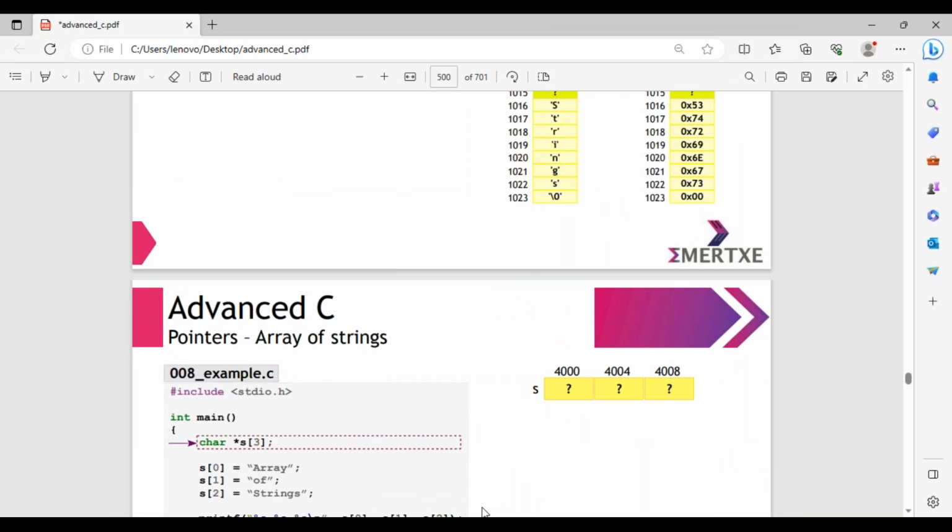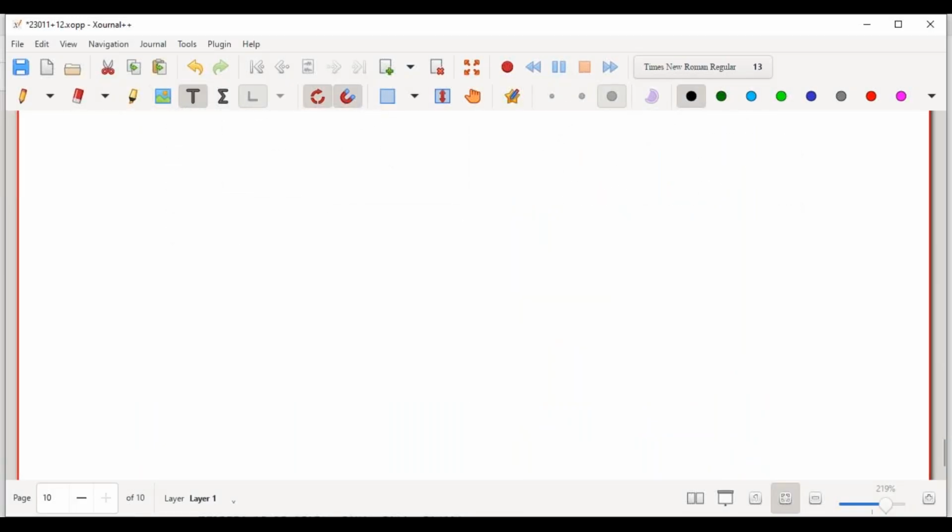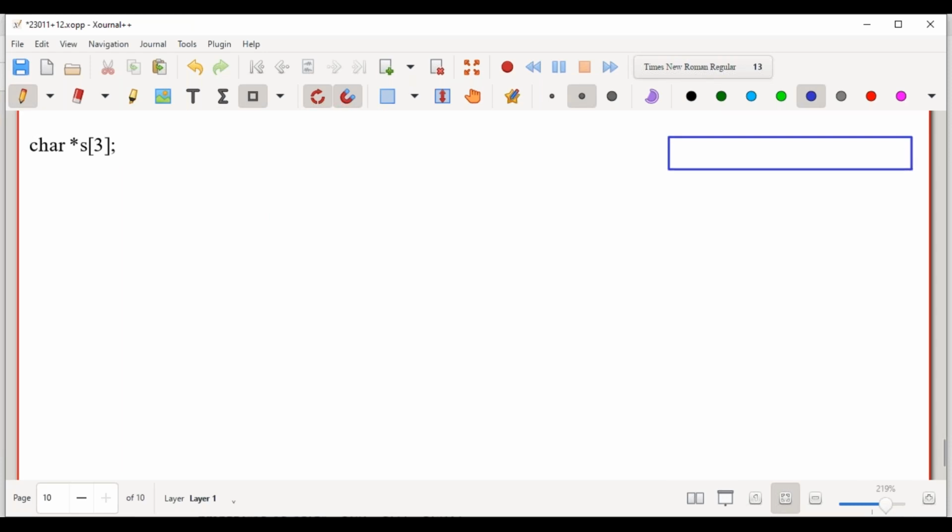Now one more example, one more way of taking array of strings is with the help of array of pointers. So assume I want to store 3 strings. So I take character pointer s of size 3. I want to store 3 characters' addresses. So I took s of size 3. Now how many bytes of memory is allocated for s? If it is a 64-bit system. So consider it as a 64-bit system. How many bytes of memory is allocated for s? Yes, so it is 24 bytes.